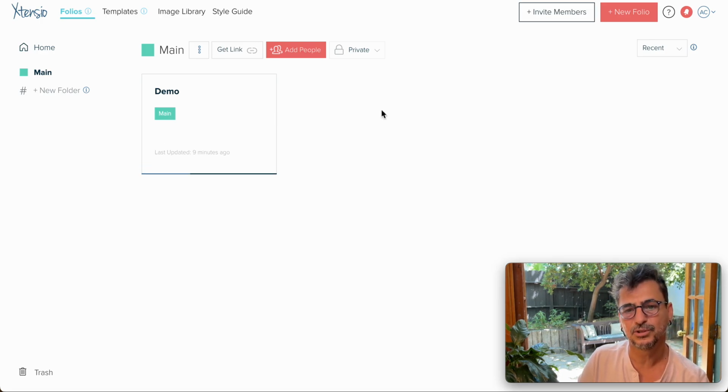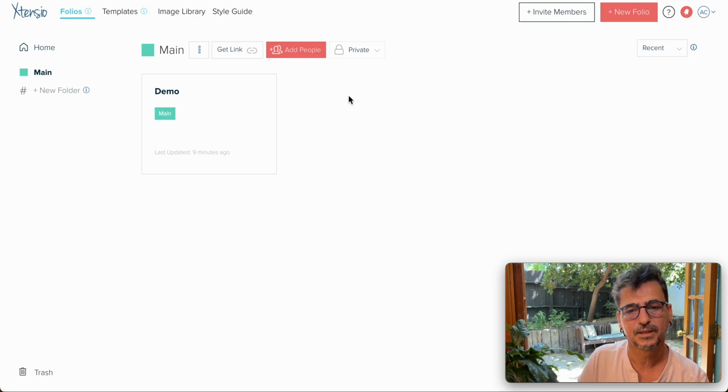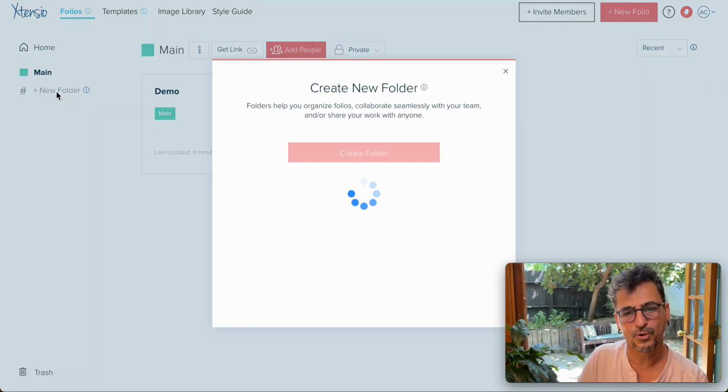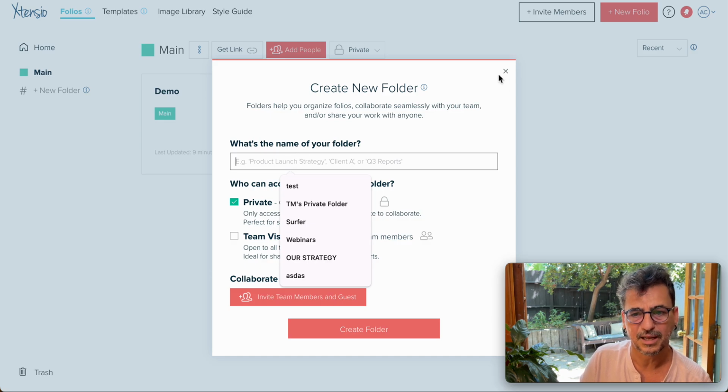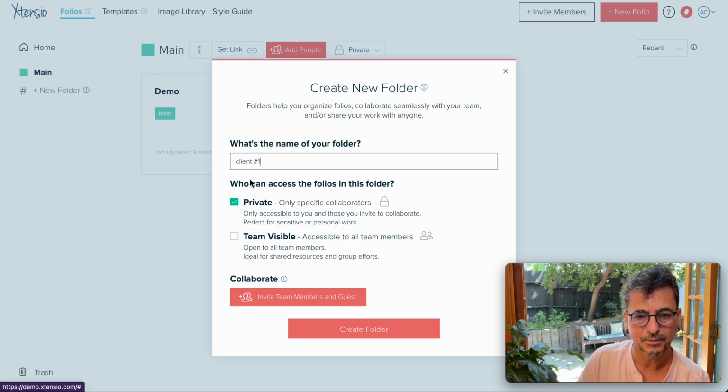So you create the portal, myclients.xtensio.com or mycompany.xtensio.com, and then you create a folder for each client and then add, let's actually do it, client number 1. And then I'm going to call it private.